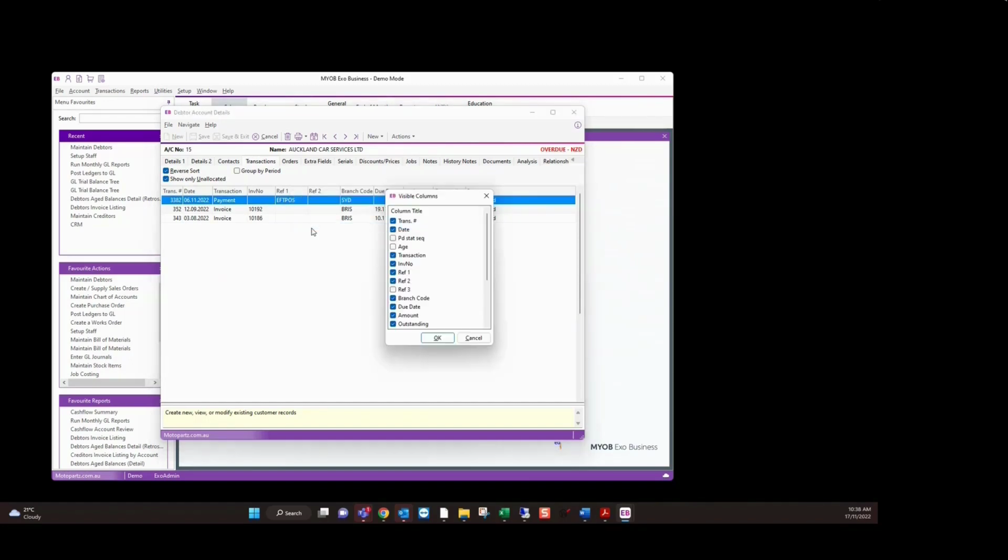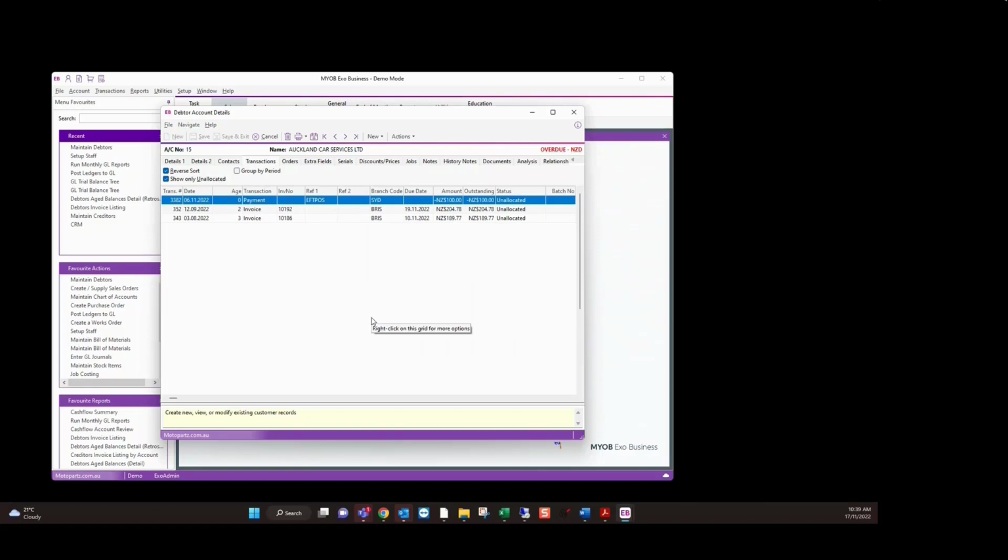So if I select visible columns, you can see there what's ticked on is obviously showing, what's not ticked is not showing. So for example, for me, I might like to see age, I might like to see the batch number because I do banking batches, the GL batch, and the exchange rate because I've got foreign currency debtors. So if I scroll across, you can see I've now got those columns there.